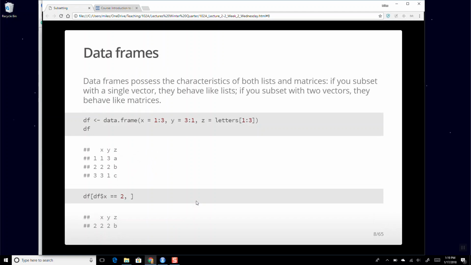With data frames, we can subset them in the way that we subset lists, and we can subset them in ways similar to matrices, because again, the underlying structure for a data frame is a list, but it has 2 dimensions to it, so you can subset the way you would subset a matrix. All right. So here we're going to create this data frame df, which has 3 rows and 3 columns. Column x is 1, 2, 3. The column y is 3, 2, 1, and the column z is a, b, c. So this is our data frame.